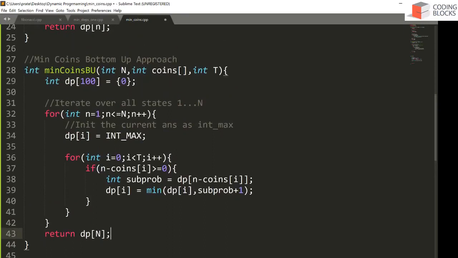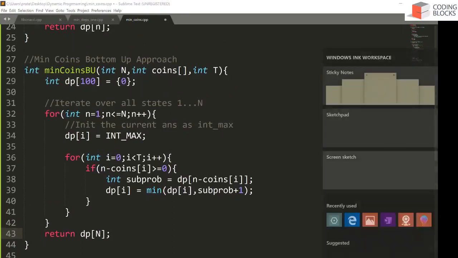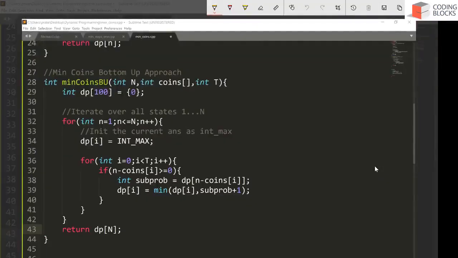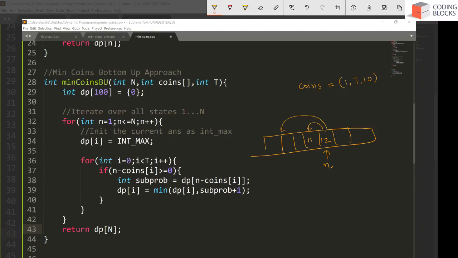So see guys, what we have done here, let me just repeat if you are not sure. So okay, suppose you are filling this position n, right? And let's say this position is, let's say 12. So from 12 you can make a call on 11, you can make a call on, let's say coins are 1, 7 and 10, right? So you can make a call on 11, you can make a call on, let's say 5, and you can make a call on 2 also, right?